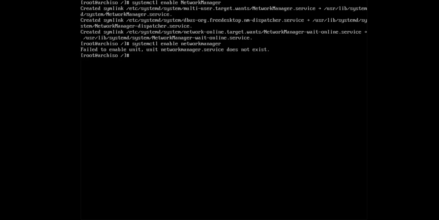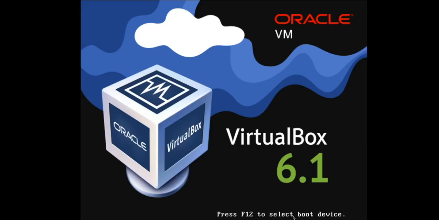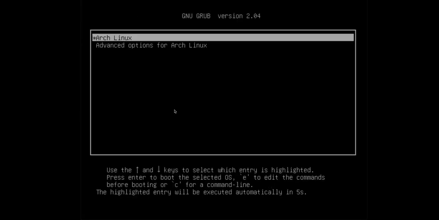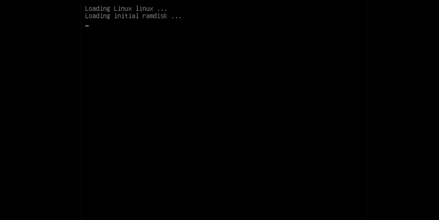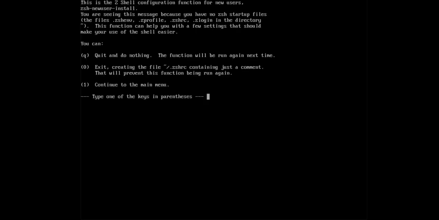So that's great. We should be now good to reboot, so we can exit the chroot and we can run the reboot command and we'll be all good. I don't want to boot the existing OS here, boot into Arch. So now we can log in as our user here. This is just a Zsh thing, you won't see this unless you're also using Zsh.